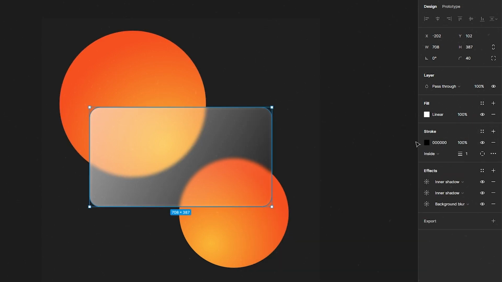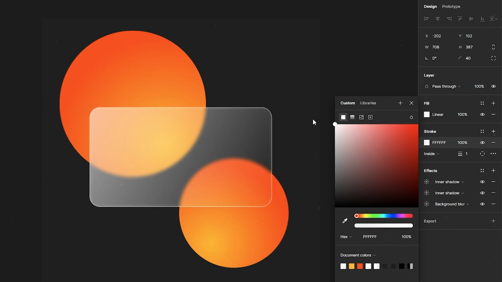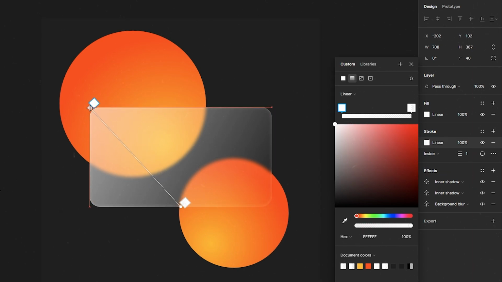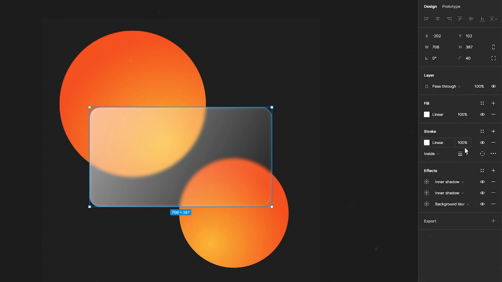Now add the stroke. Change the color to white and put one point at the left upper corner and the second one at the right bottom. On the left upper corner, change transparency to 100% and on the right bottom point, change transparency to 20%. And change the stroke thickness to 1 or 2.